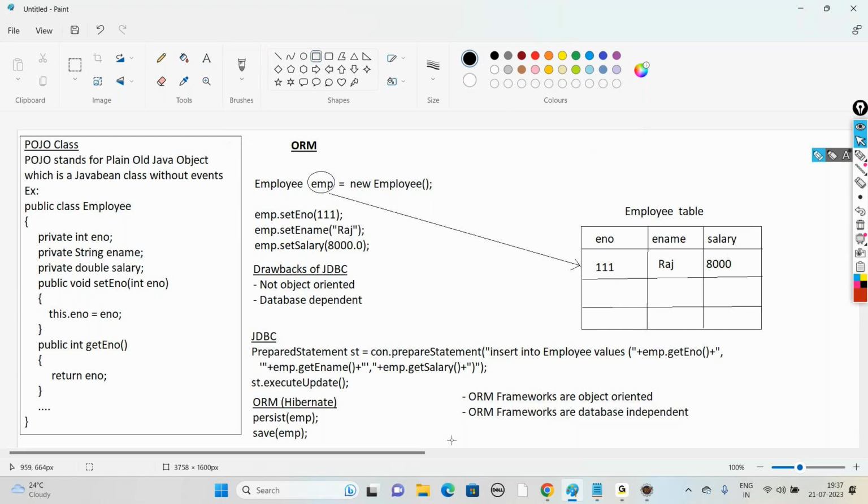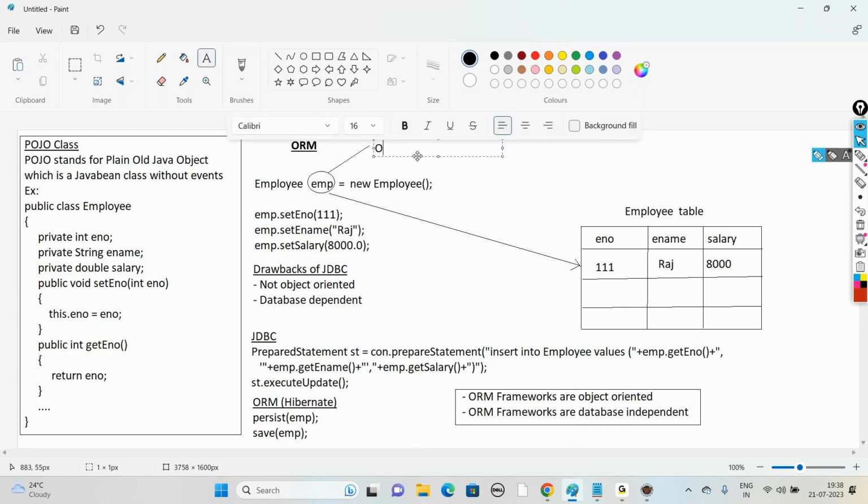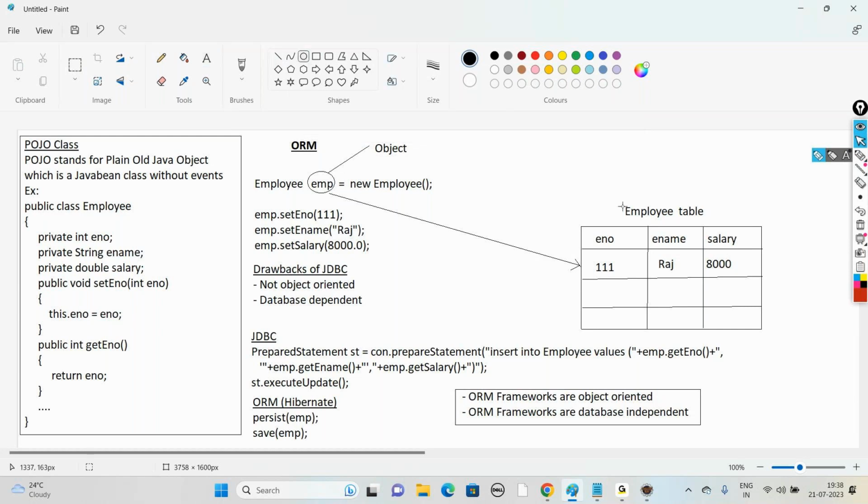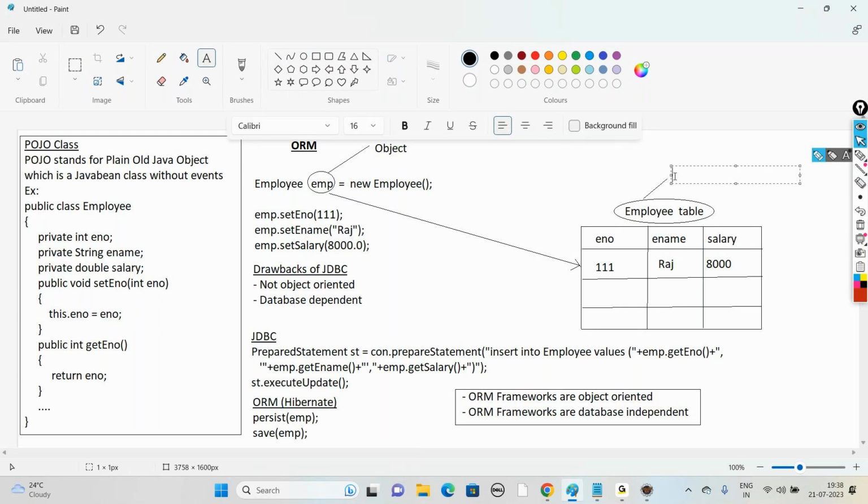In this one, this EMP is what? It's an object. Then the employee table. Employee tables are also known as entities, or even we call them relations.